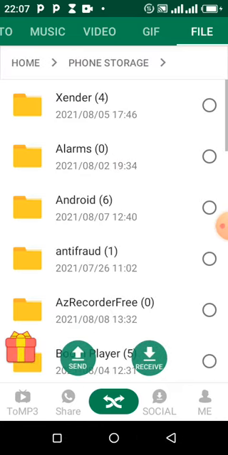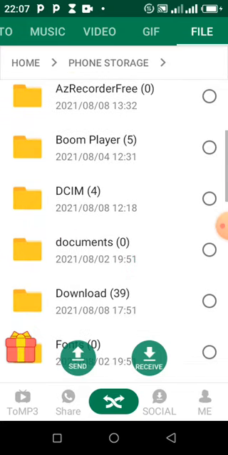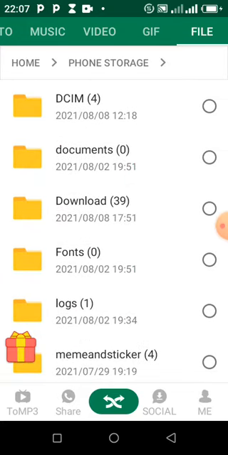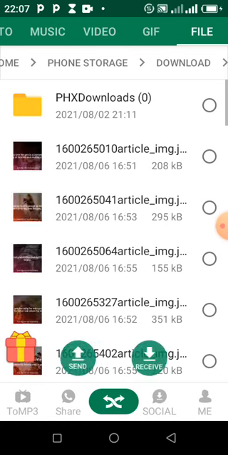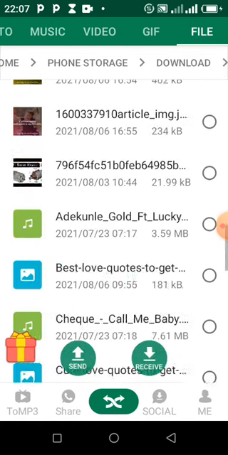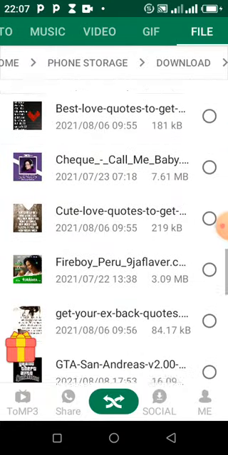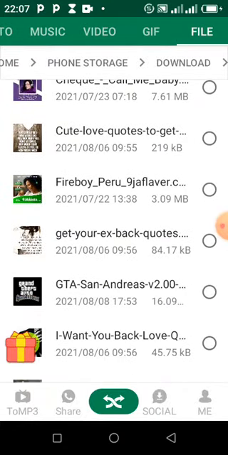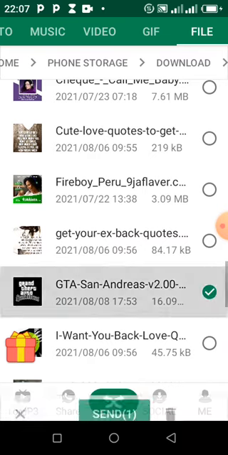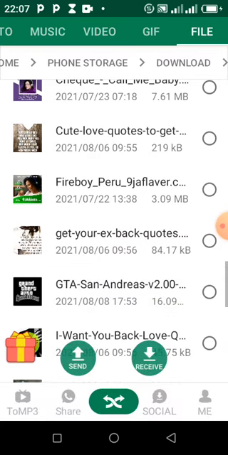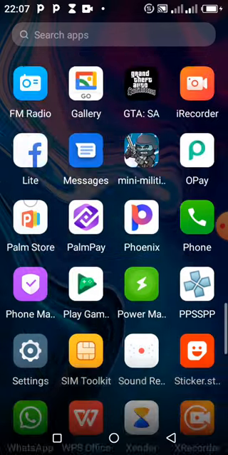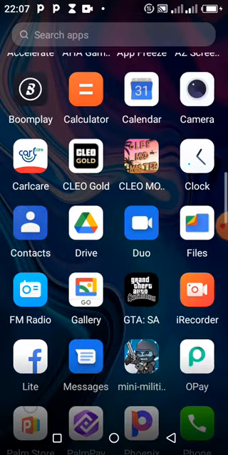Now for people who downloaded it, go to your phone storage, then straight to Download, and it will be there. But because I didn't download it, it is not there. So now let me go back. I already downloaded the application, and this is the application over here. This is the app. So go back now to my files. So this is my files.